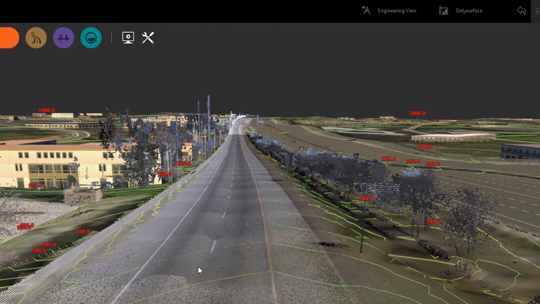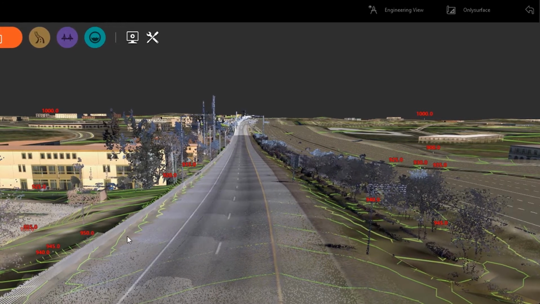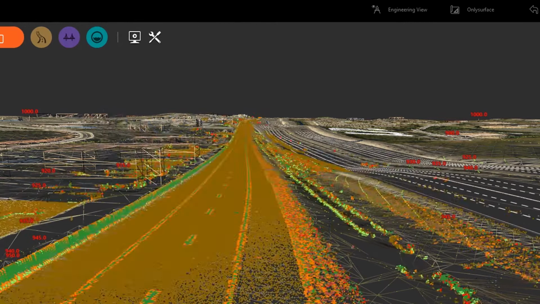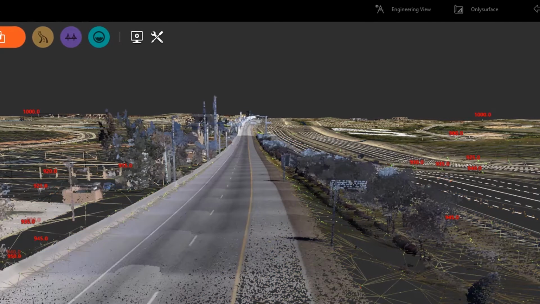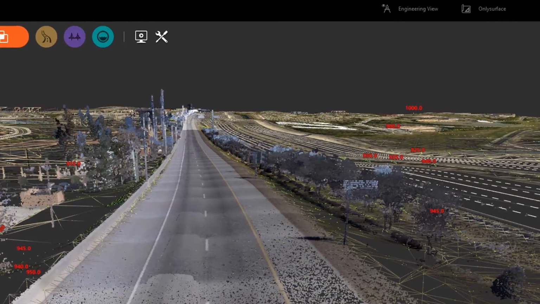By changing from conceptual view to engineering view, you can see the surface contour lines generated from the LiDAR point cloud. This allows you to visualize and understand how the terrain lays and its existing features and structures.